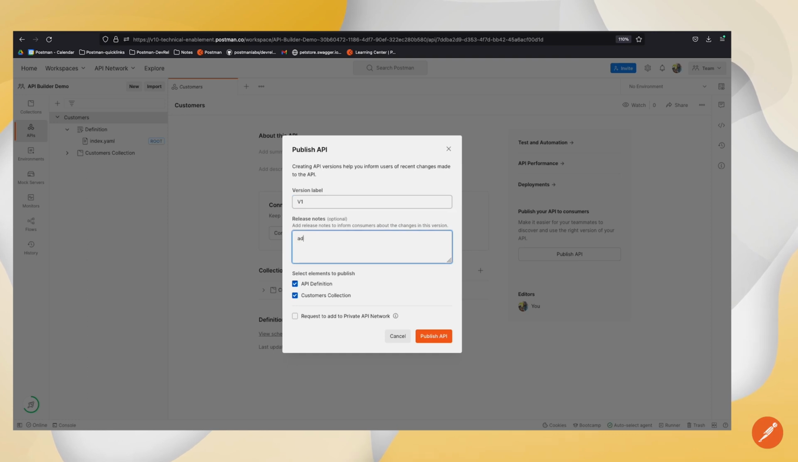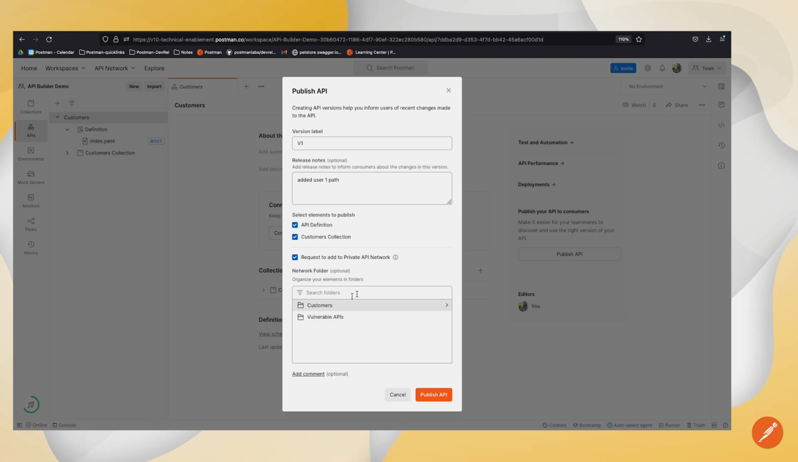I'm going to add a release note. I'm going to select all the elements that I want to publish, such as my API definition and my collection. I can also request to add this to the private API network, which lets my team members work with this API internally.